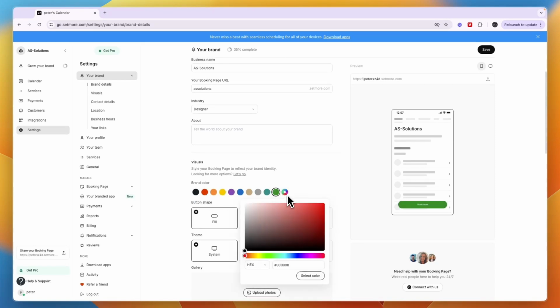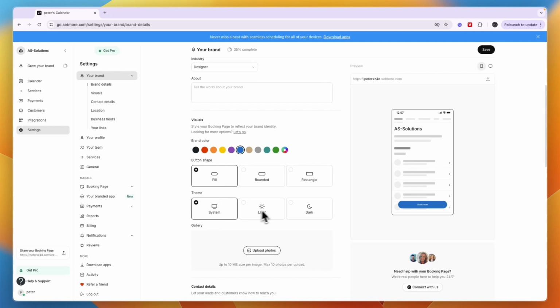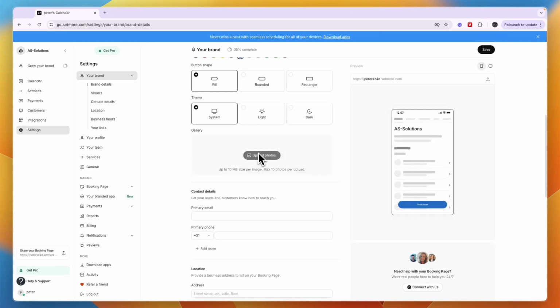If you click on this icon right here, you can then pick your own color, so you can just enter whatever your hex brand color is, or you can just go like this and find it that way. But for example, I'll just take this blue color. Then you can also change the button shape and the theme, so light or dark. And you can upload any photos if you want.